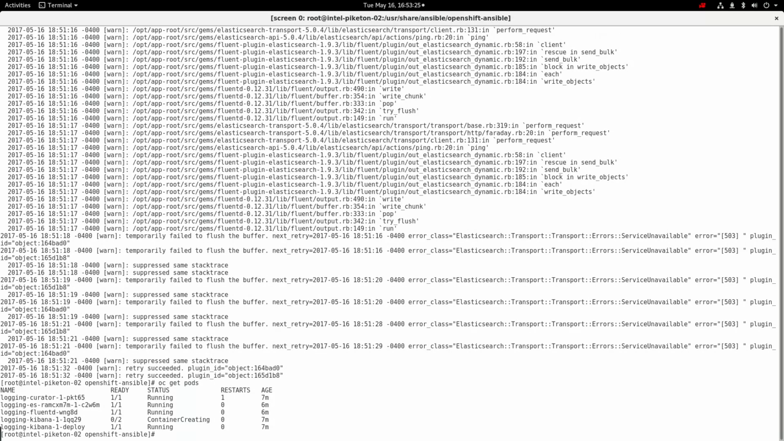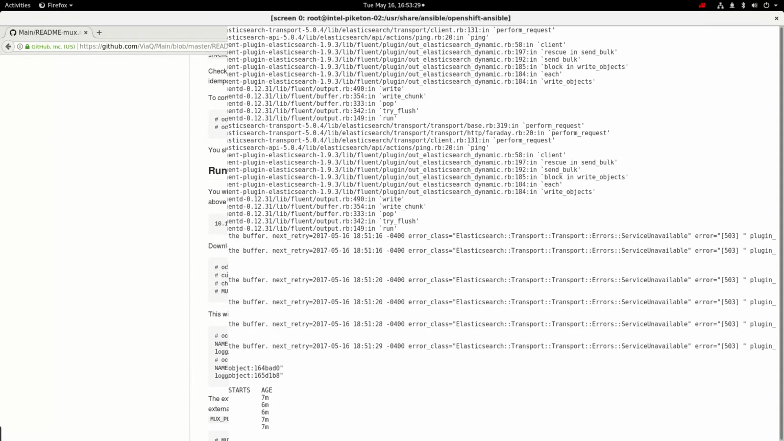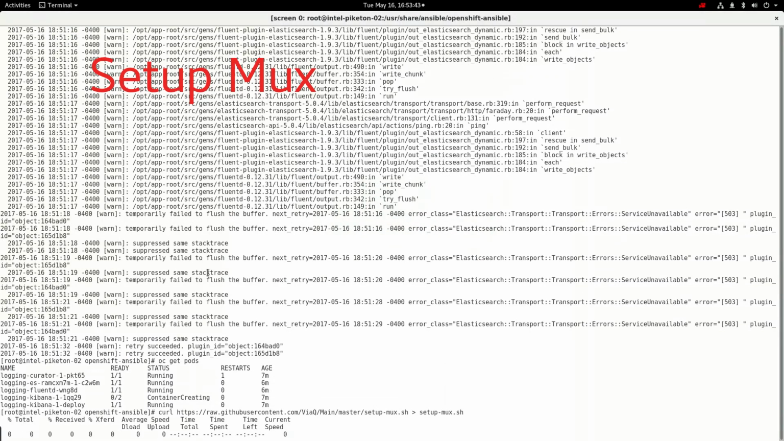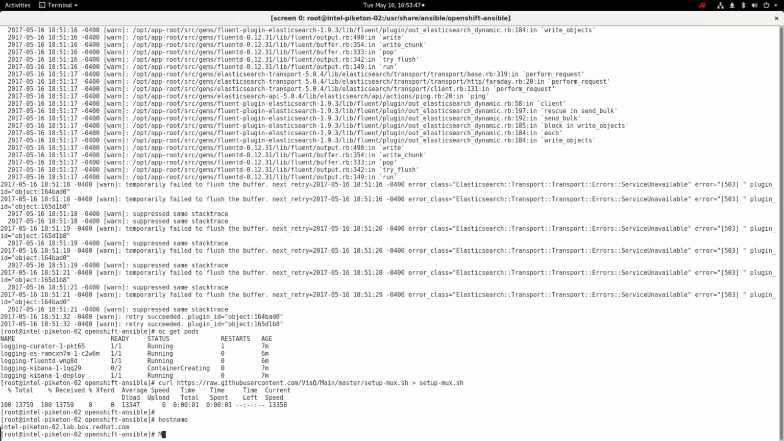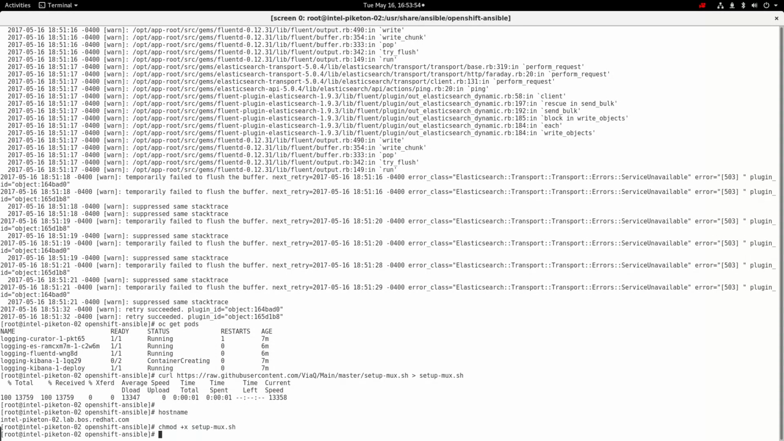Okay, so we see Kibana is still in the container creating state. We don't need to wait for Kibana. We can just go ahead and set up Mux. We can just let Kibana finish. So let's download the script from the ViaQ site. Oh, we need to make sure it's executable.